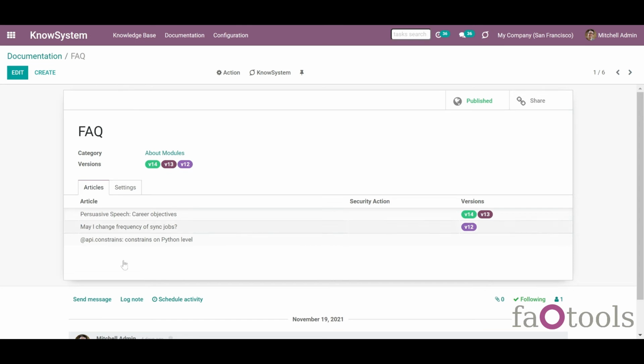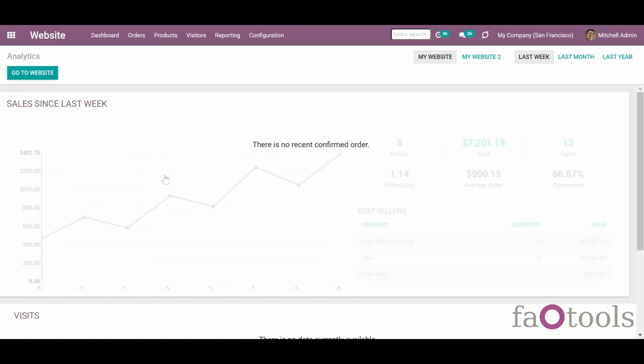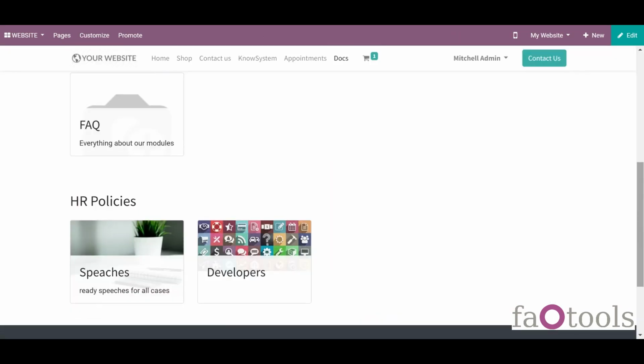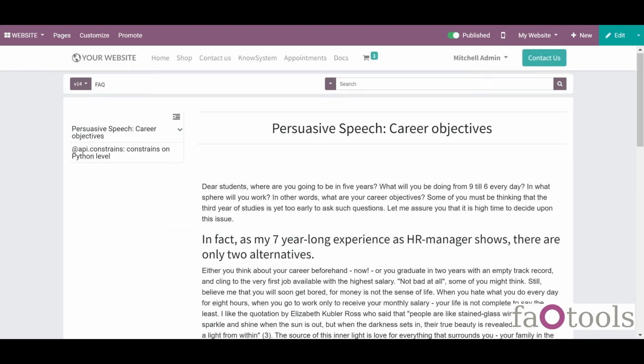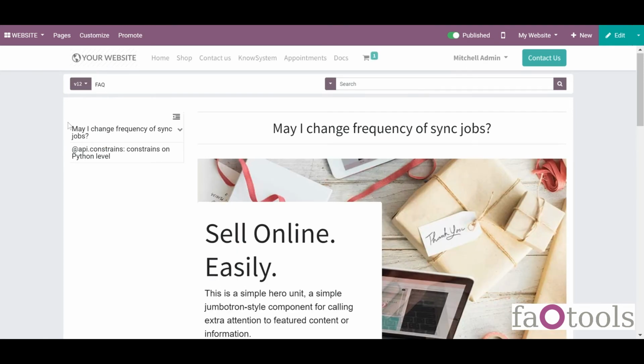Now we can open this documentation section on our website to see the versions. You can switch between the documentation section's versions as you click on the version title in the top left corner and choose another version. So the first article is different for version 12 and for version 14, and one more article remains the same, as it was considered global. We didn't add any version to it.